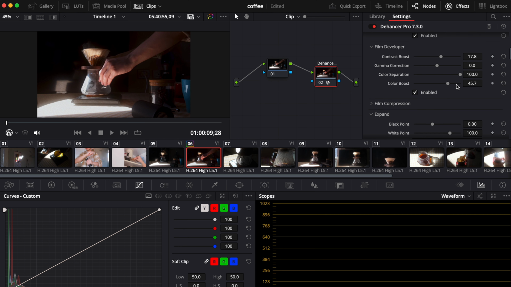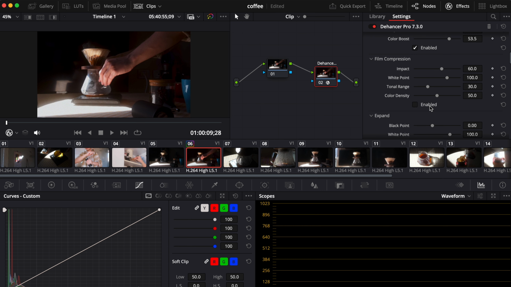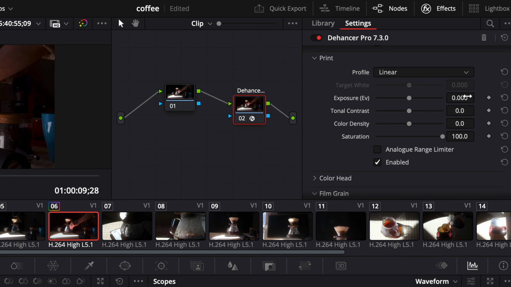If you really want to dive deeper into the 90s look with VHS-like quality, you can add some more saturation, but for today's purposes I will leave it at 50. In film compression, you can adjust white point and tonal range to cut out the highlights and make it look like this, but today I want to achieve a softer, more blown out look for the highlights, so I don't turn it on. I like to play with tonal contrast and color density because it helps to achieve this abrupt change between the light and the dark and give it overall less digital look.